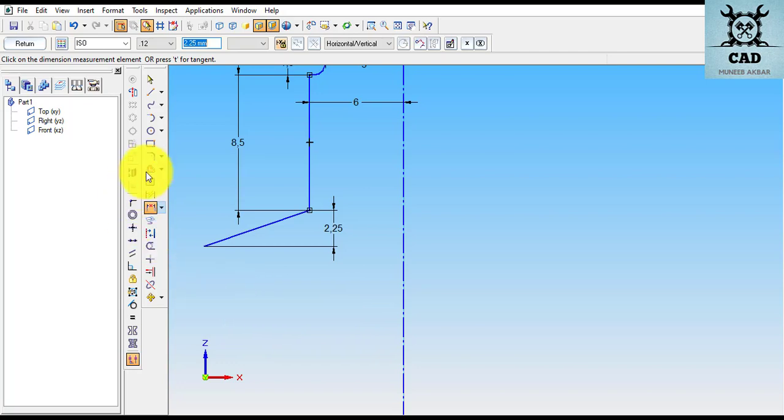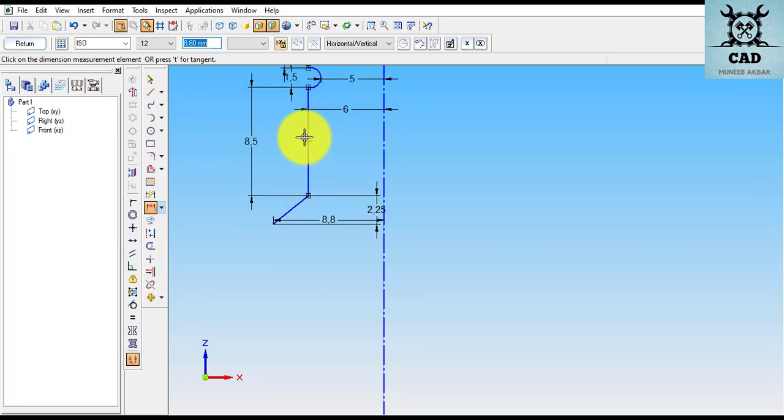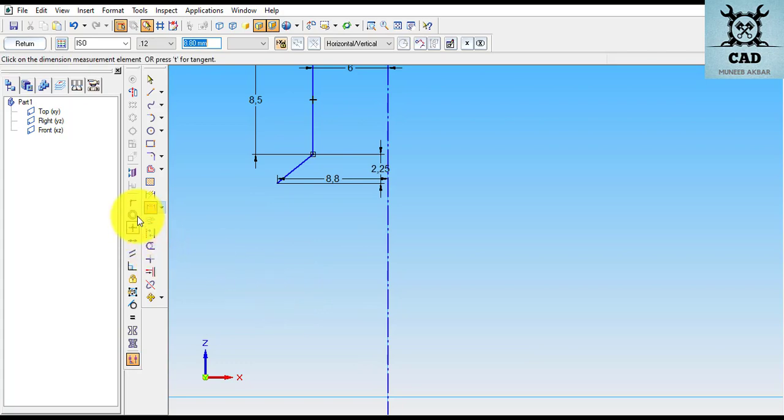Now I'm going to give the vertical distance. Sorry, horizontal distance between these two lines is 17.6 divided by 2. Yes, that's the correct dimension, 8.8. Now up till this point the sketch is completed.